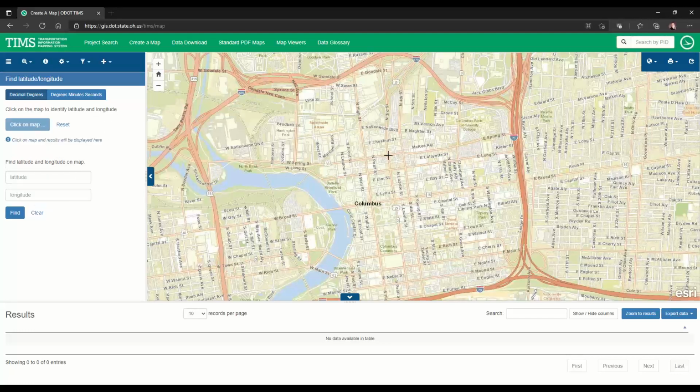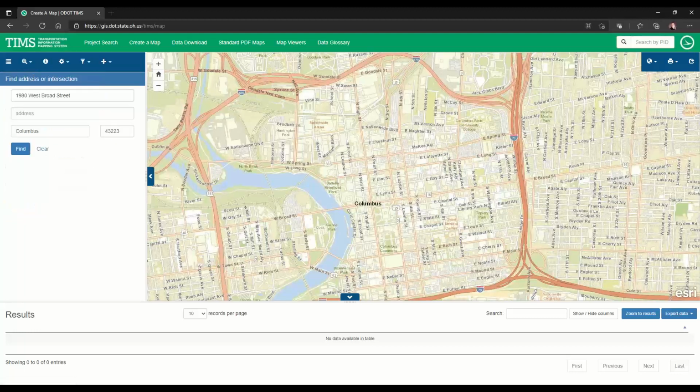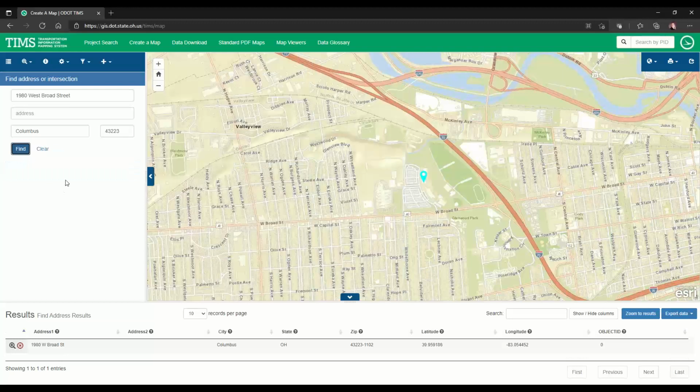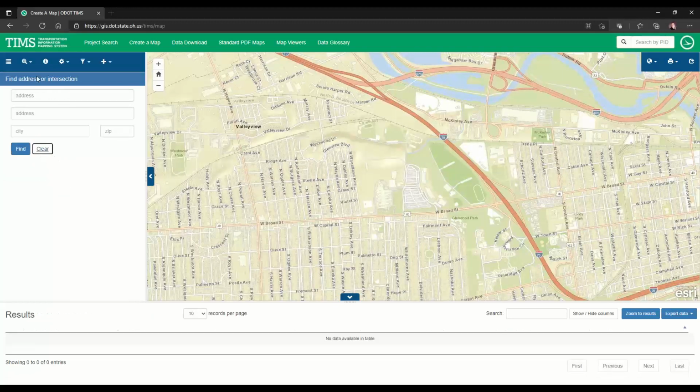Okay, so similarly, you can report a coordinate just by clicking. And our last one, address. You can zoom to an address or an intersection anywhere in the state. We'll zoom right to that area.